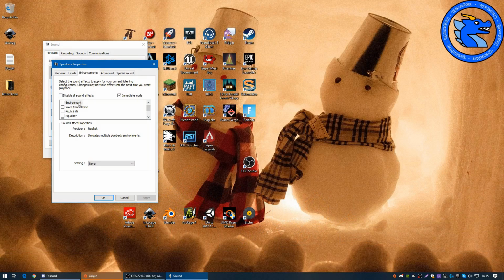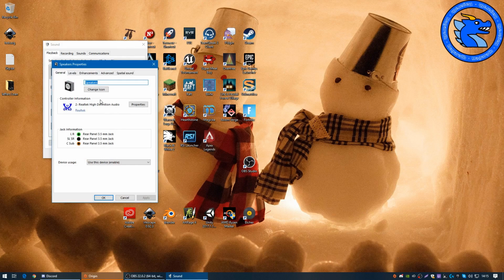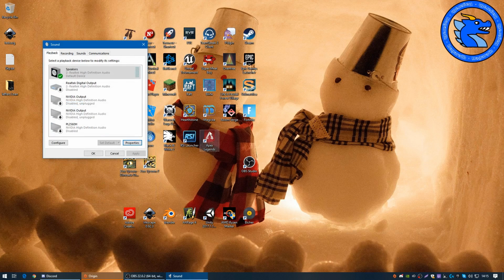But the one thing that made the change for me in Apex Legends was to disable all sound effects. Once I clicked on disable all sound effects, fired up Apex Legends, I once again had sound in the game. Going back now, I can uncheck that again, so I can have sound effects unchecked again, and Apex Legends is still playing sounds for me, but I'm going to keep that disabled because I don't use sound effects anyway, so it's not a big problem for me.